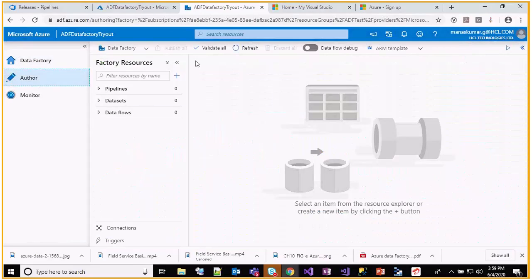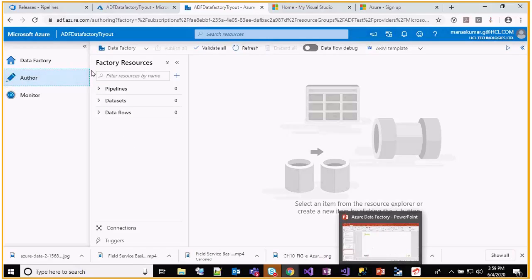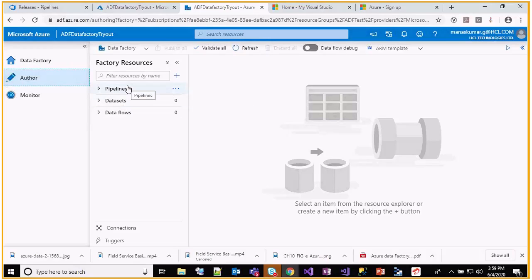Author is the place where we will build the pipelines, datasets, data flows, and linked connections, which I was presenting in the PPT. And Monitor is something like deployment jobs, to run things in real time. So for now, I will stop here. In the next session, maybe we can cover the creation of pipelines, datasets, and data flows.